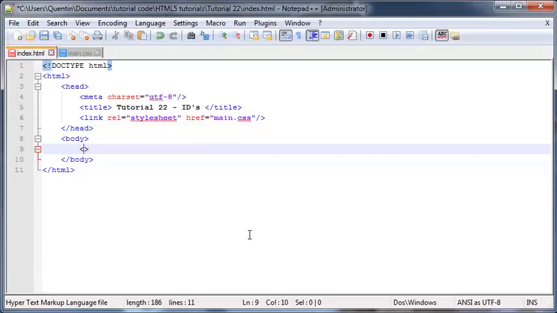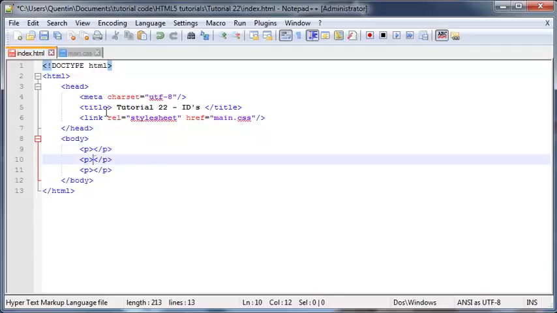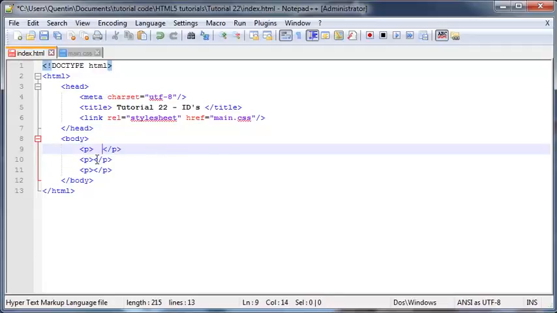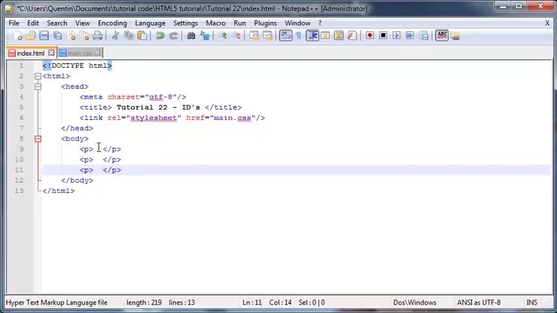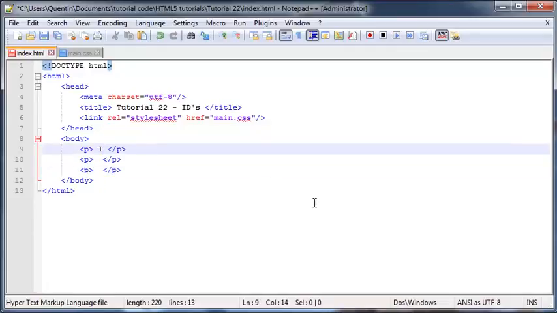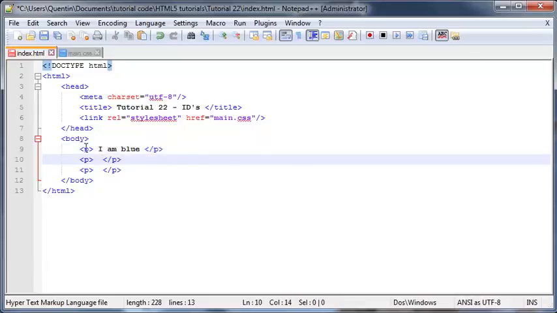So I'm going to go ahead and create 3 different paragraphs over here. I'm just going to place my cursor right before those paragraph tags and push Ctrl D, and that will duplicate the paragraphs. Okay, so our first paragraph can just say I am blue, and straight out of the previous tutorial we are going to turn this paragraph blue.